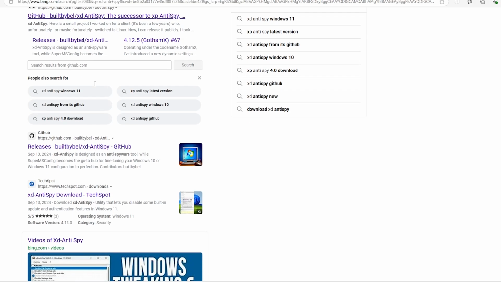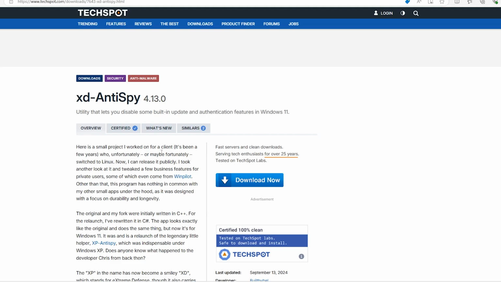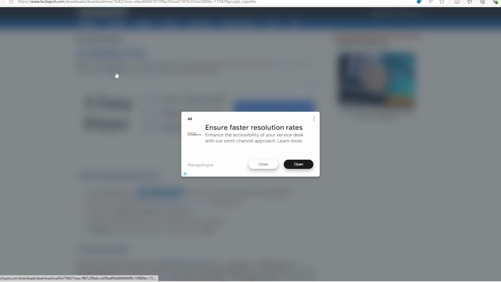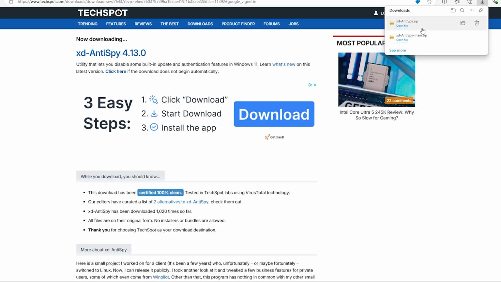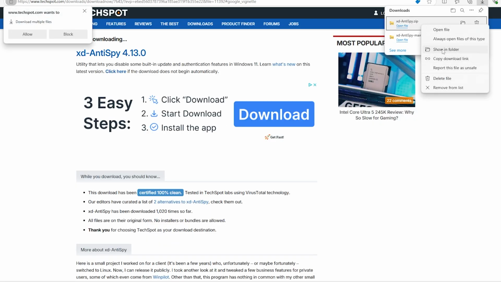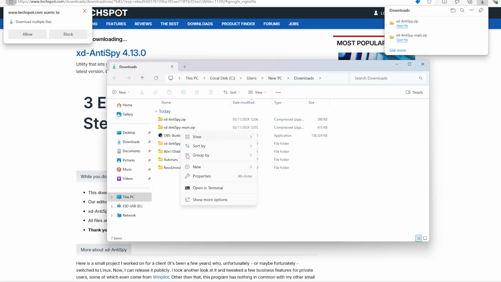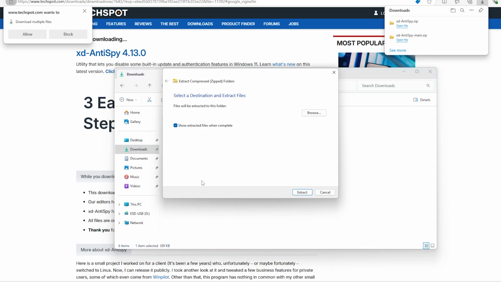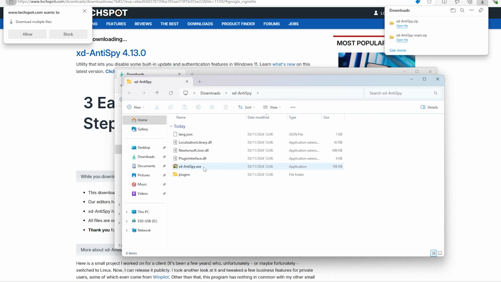So the next tool we'll be using is xd-AntiSpy. This is a new tool that I found, and it seems to have very good feedback on it. Now, I'm downloading this from TechSpot. You can download it from GitHub, but unfortunately I had issues trying to run the program. So just head over to the downloads button and download it. You can then extract the file, and then you can run the xd-AntiSpy.exe application file.